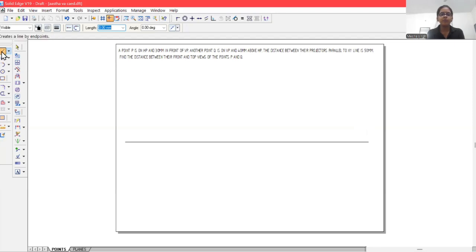So again select line, give the length of the line as 30 mm, angle as -90, because the point P's front view lies on the XY line, and below the XY line we have the top view. Now using the smart dimension option, we can denote its length, which is 30.